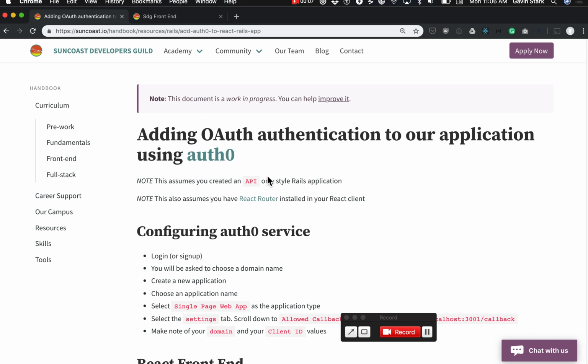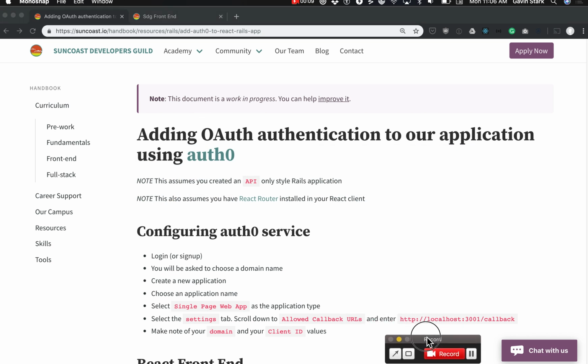So last week we talked about OAuth, the protocol to delegate authentication. We talked about using a service called Auth0. OAuth is the protocol, and Auth0 is the service we're going to use to handle OAuth for us.